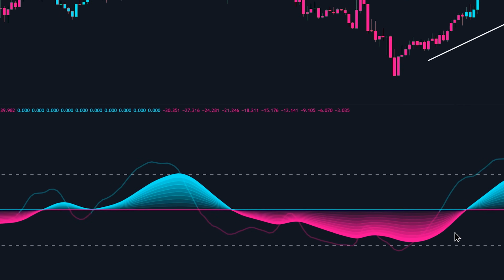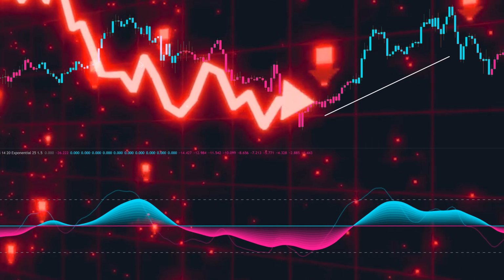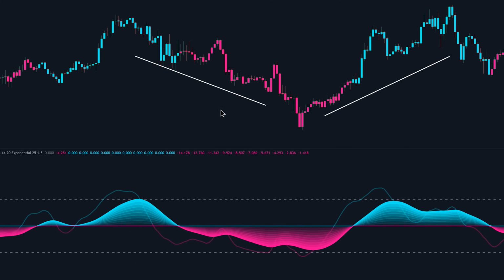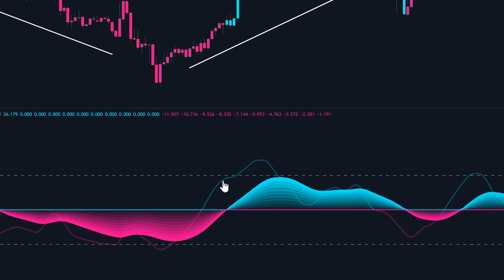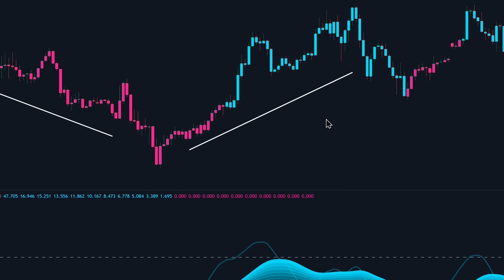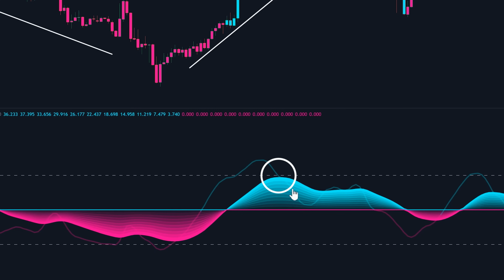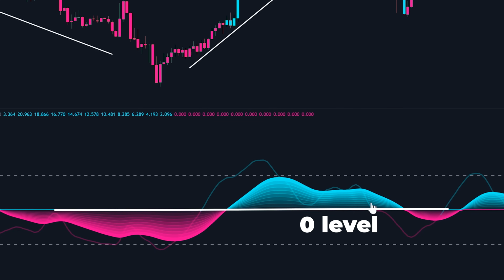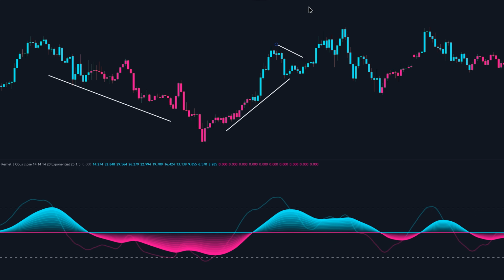Conversely, if both lines are below the zero level and colored magenta, you're likely looking at a bearish trend with bearish momentum. You can even gauge the strength of the momentum. For a bullish trend, if the fast signal line is riding above the slow signal histogram, it suggests the bullish momentum is strong and potentially increasing. But if that fast line dips inside the slow histogram area, while still above zero, it could mean the bullish momentum is weakening, even though the trend is still up.